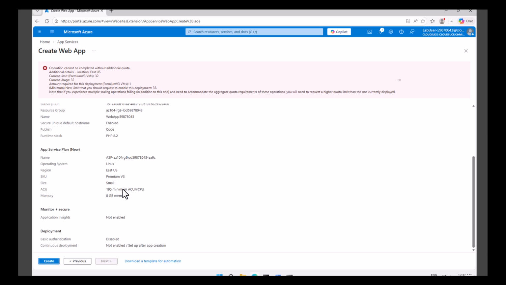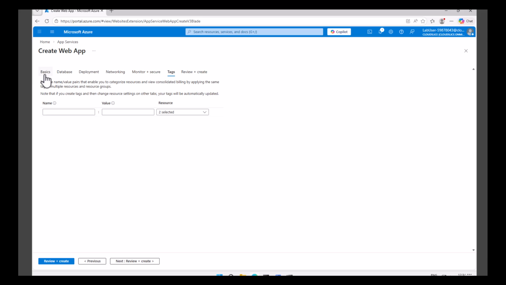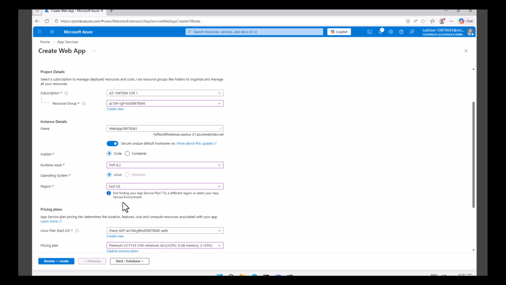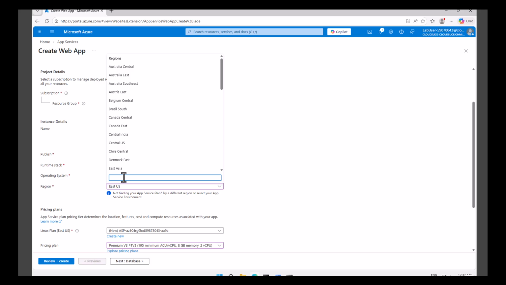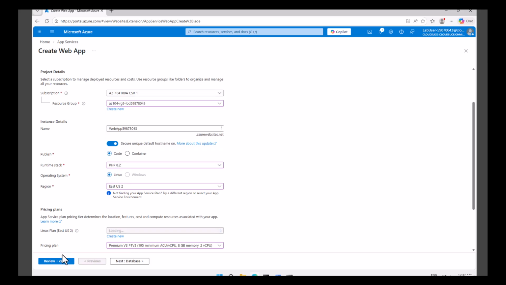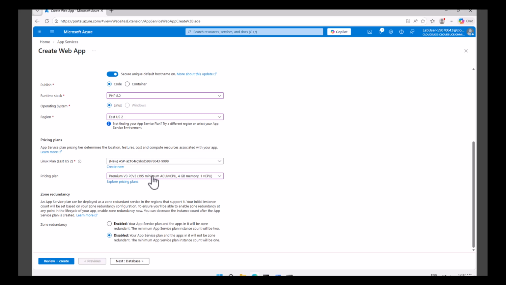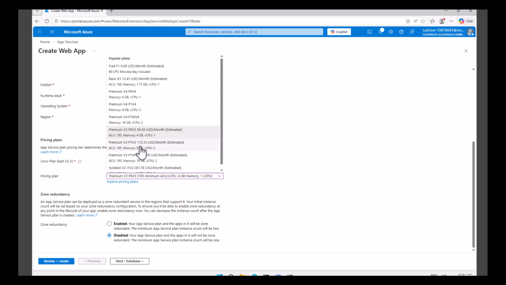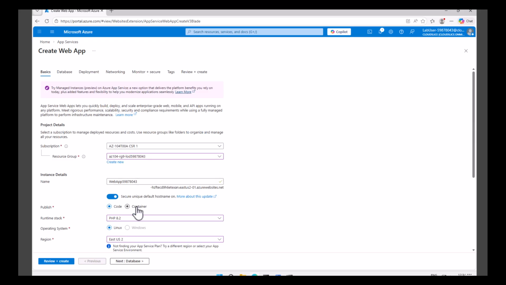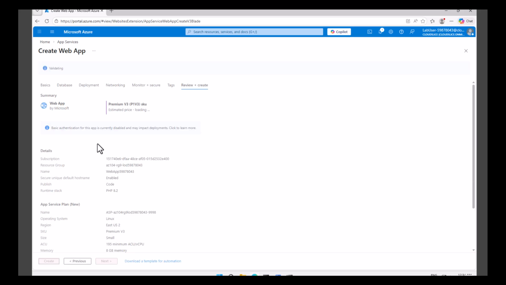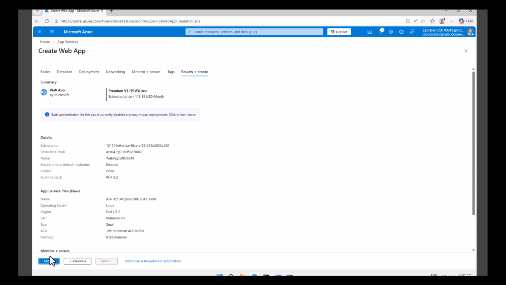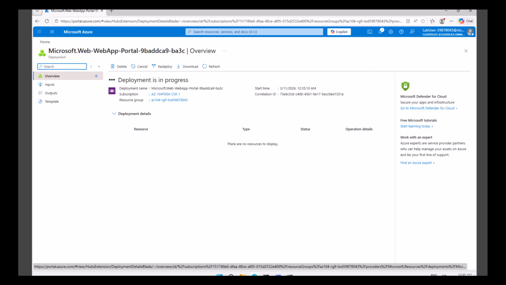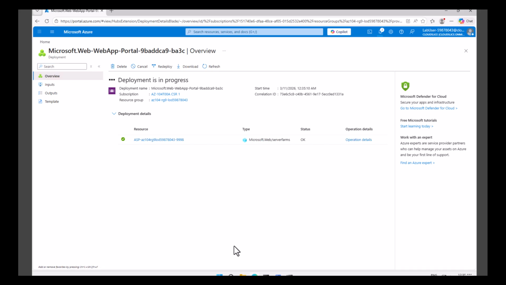Okay, we have a quota issue here in the subscription. So what I will do, let me change this region to East US 2, and let me make sure I'm selecting this one. So let me go ahead and now create this. I will hit my create button. So it has triggered my web app. Okay, so I will wait for some time. This will take some time. Okay, now it is deployed as well.